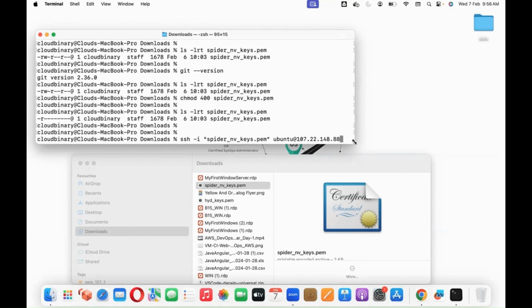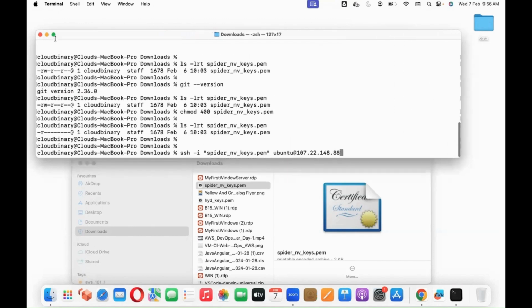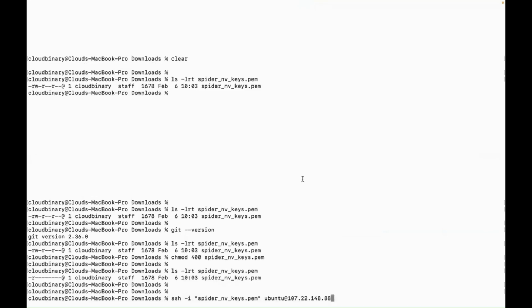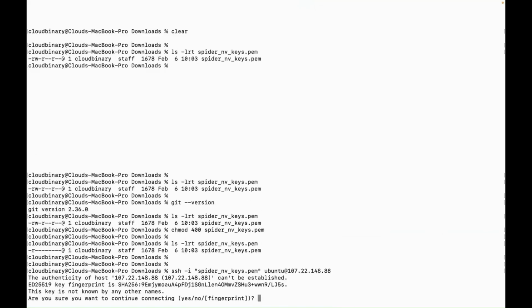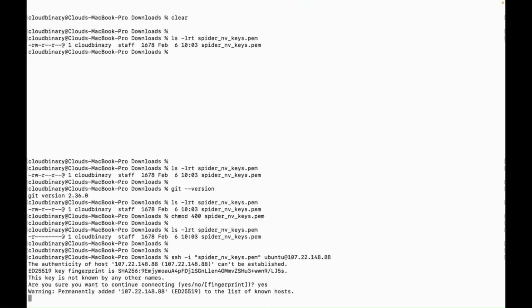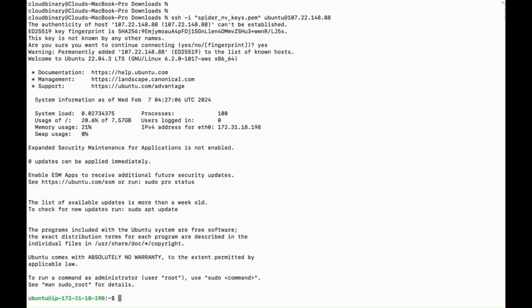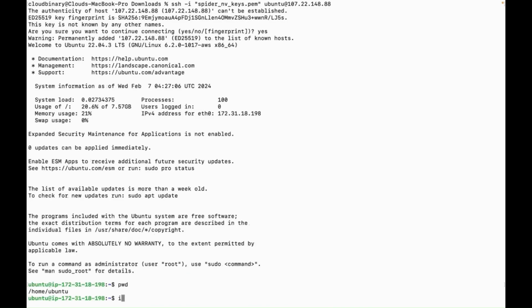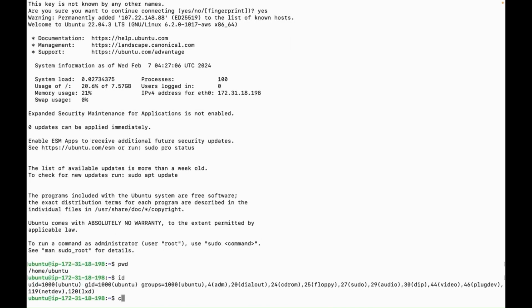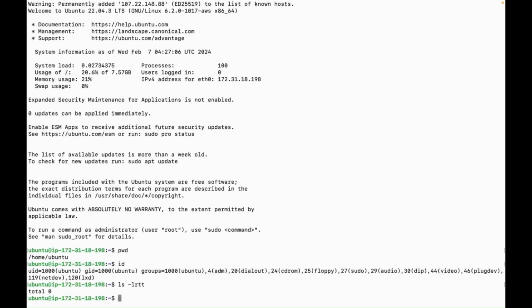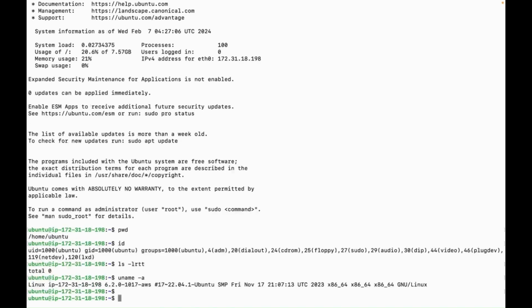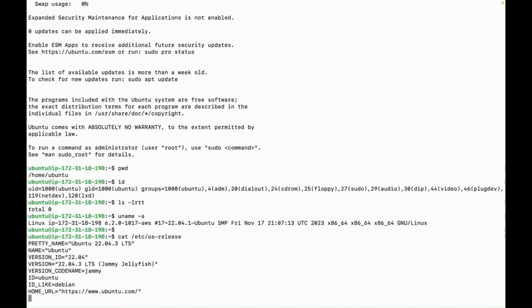We are planning to connect a remote Linux machine with the help of Git Bash. If you hit enter, it will ask yes or no. After giving yes, we are part of a remote Linux machine. You can check who you are, where you are, and what you have with the help of these commands. Then you can check which operating system you are on. We have connected a remote Linux machine with the help of Git Bash.